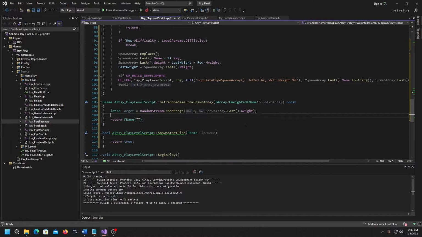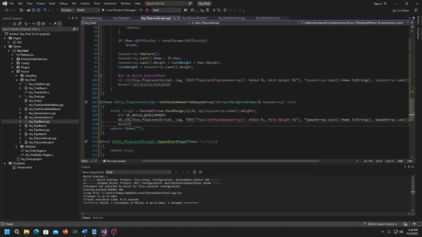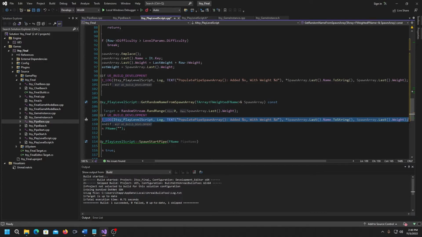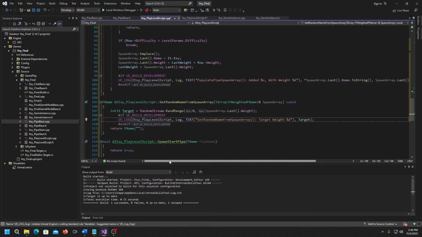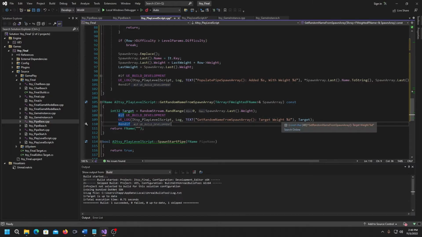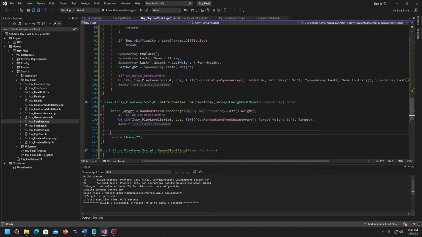And then we're probably going to want to log that again as well. So I will go ahead and pull this guy, pop it in there, and then I just copy what I already did again. Just swap out the log. I'm just trying to save a little bit of time, because some of these videos can get awful long. Okay, so now it's going to say get random name, and it's going to give the target weight. That way we know what target weight is going in there, and it'll help us identify anything.